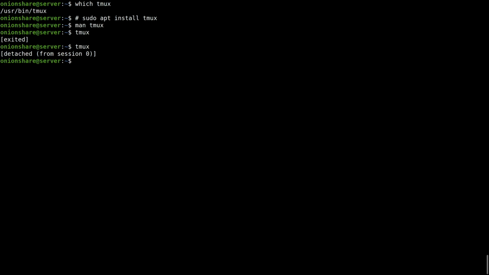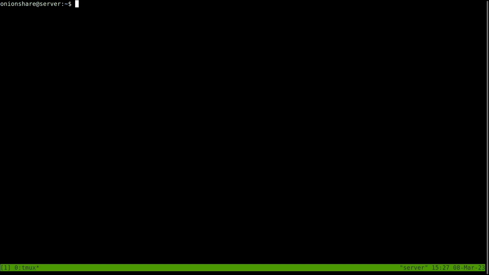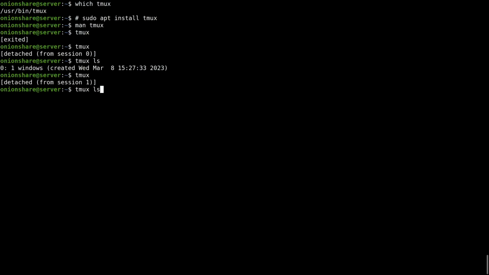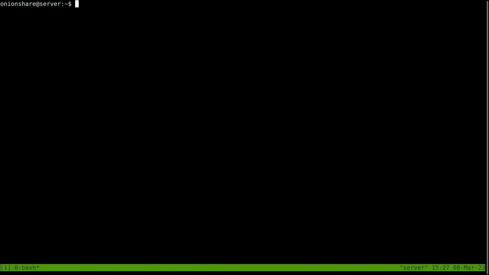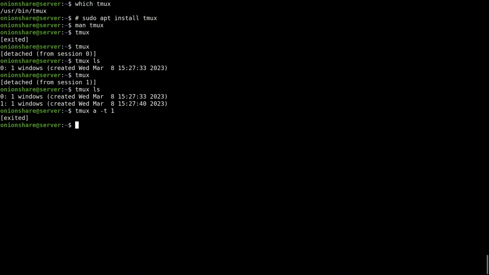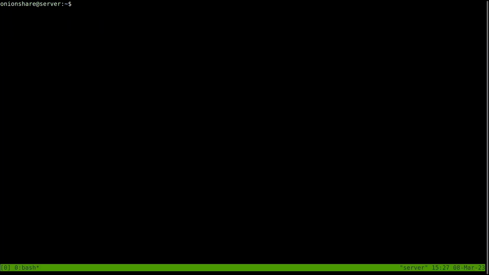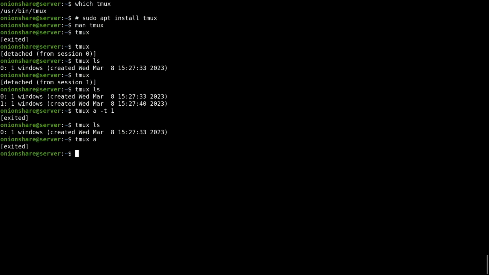This command shows existing tmux sessions. If I type tmux again, a second session is created. Session 1. Press Ctrl B D to detach from it. Now there's two sessions running in the background. To attach to any existing session, type tmux attach and specify the target session. I will close session 1 by pressing Ctrl D. If there's only one tmux session running, you can attach to it just by typing tmux a. Ctrl D to close this session and exit tmux. So you get the general idea.